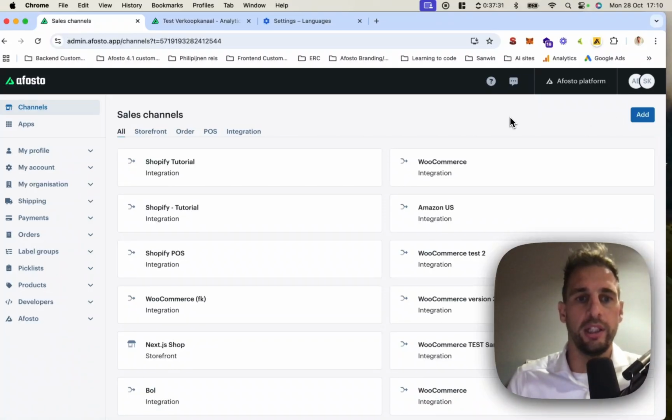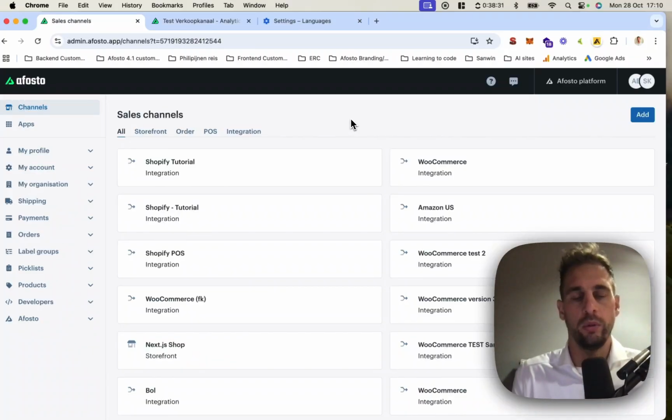Sales channels are actually the source of the orders which will be imported into the Afosto application. So it's actually the source of quite a lot of the data. And there are different types of sales channels, as you can see here. You either have a storefront, which is a hosted checkout by Afosto, where we do everything from payment and shipping and all those kinds of things.